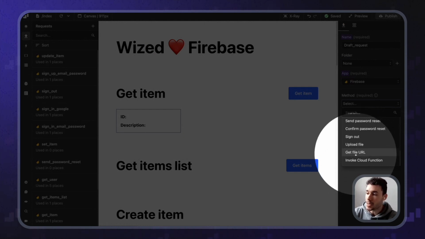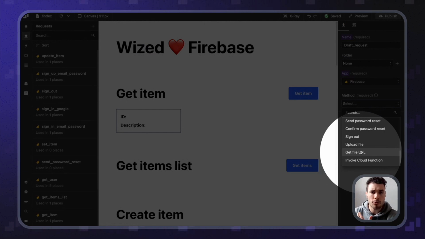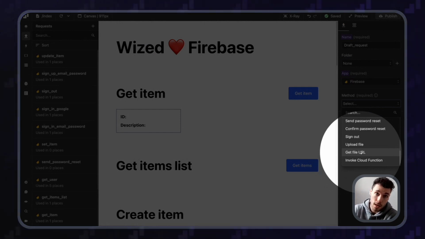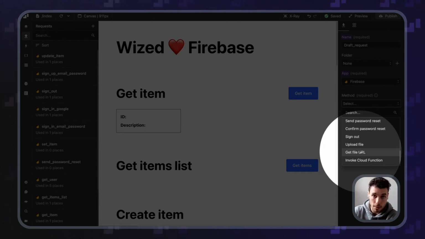Okay. There is no direct method for downloading a file. There's a method for getting a file URL, and then it's up to the developer to do whatever with that file. You can download the file, you can display it, you can do whatever you want with the URL. Okay. So let's do these two first.